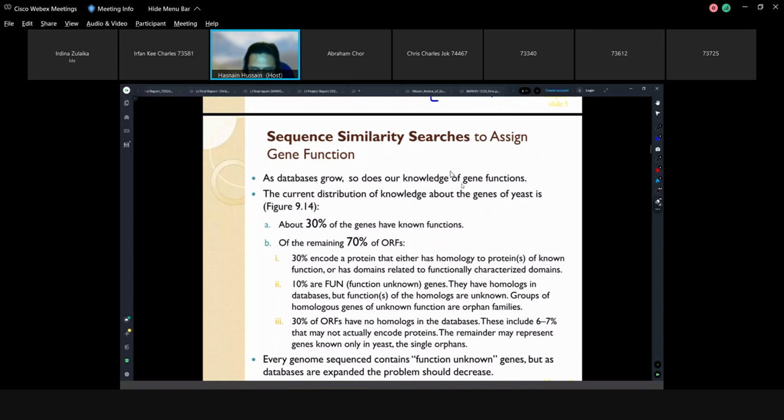If the similarity of the sequence is very high, and there looks to be no difference, then you can more or less say that the function of your gene is similar to the function described in that other organism. So we determine the function based on the sequence similarity.